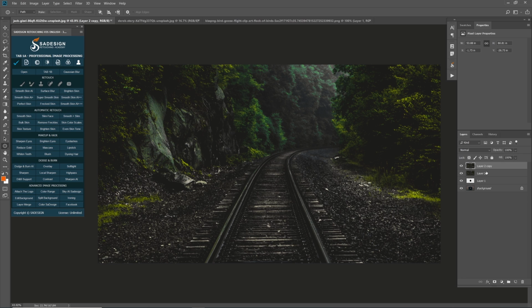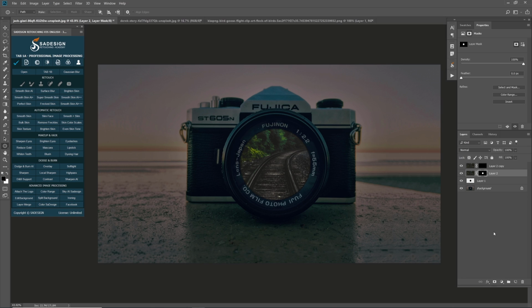Duplicate it with Ctrl or Command J. Hold Alt and click this icon to create a black layer mask on the top layer. In layer 2, hold Ctrl and click layer 1 to take the selection of the lens and create a layer mask for it. There you go. Now you can see the railroad inside the lens.